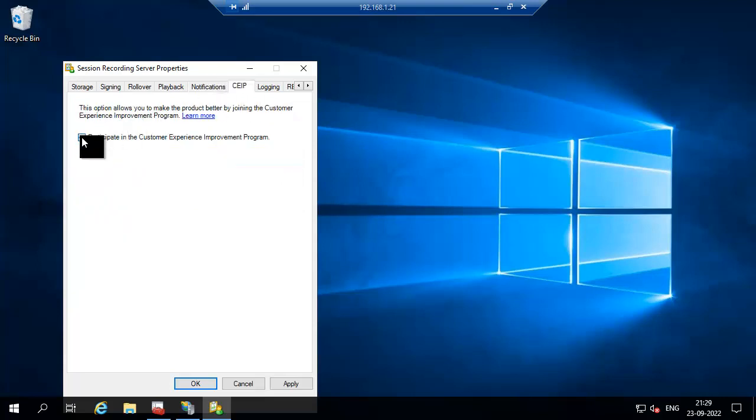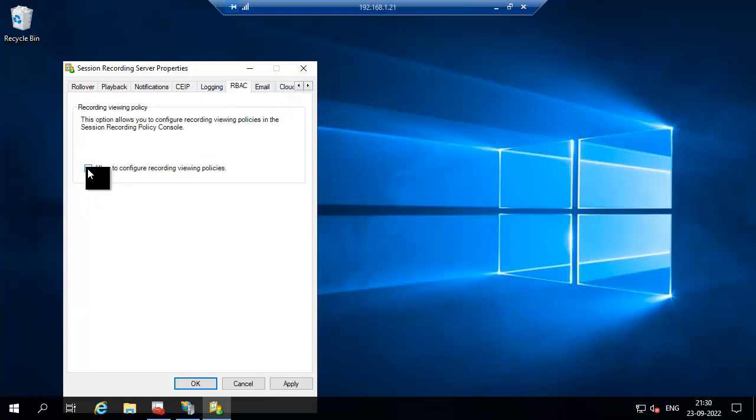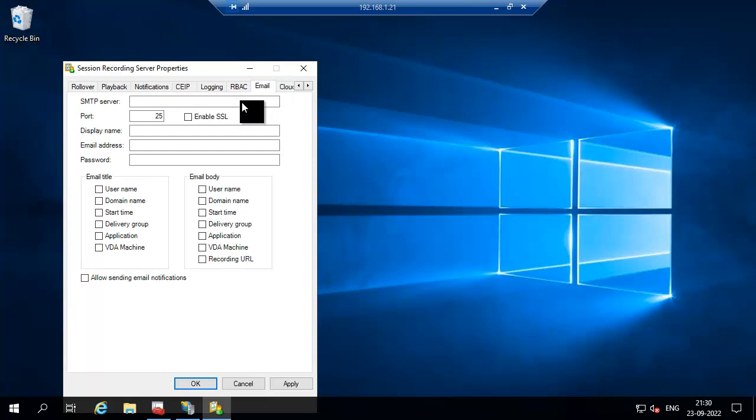This is for the Citrix program, so I'm checking it. This is logging. If you want to enable the logging service, you need to enable it. Suppose you want to block something, if you enable this one, it will block it. We need to check this one, allow configure recording viewing policy. If you uncheck this, you can't give the end user access to view the recording. If you want to give any user access to view the recording file, we need to select this option.